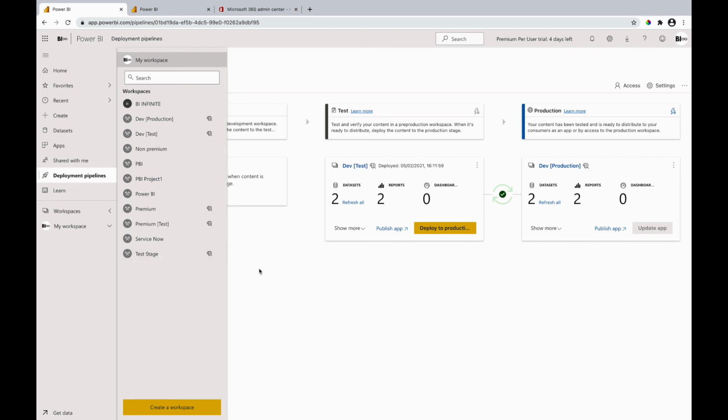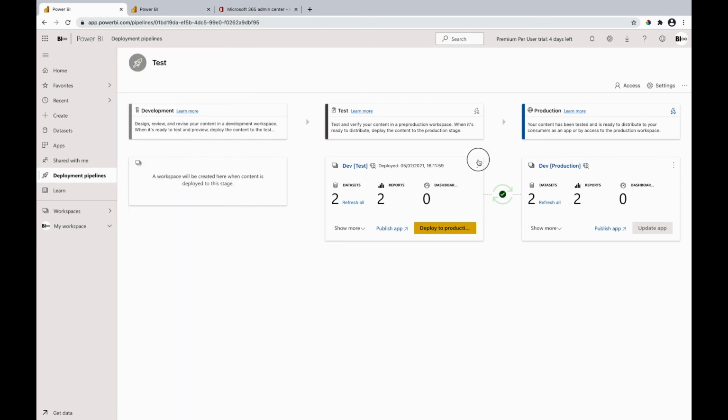By default, in Power BI service, if you try to deploy the content from one stage to another stage, it will always create a new workspace. It will not reuse the existing workspace. That is something we have to understand. Again, we don't have dev here. So if you click on this one, and if you click on deploy to previous stage, you can see it is creating a workspace. So that's something you have to understand while working on these pipelines.